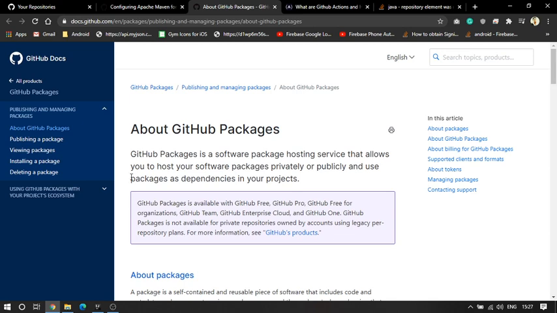One perfect example is when you use Maven dependencies that come straight from a Maven central repository. By default, most of the packages, dependencies or plugins will come directly from a Maven central repository. The same thing you can replicate using GitHub packages.